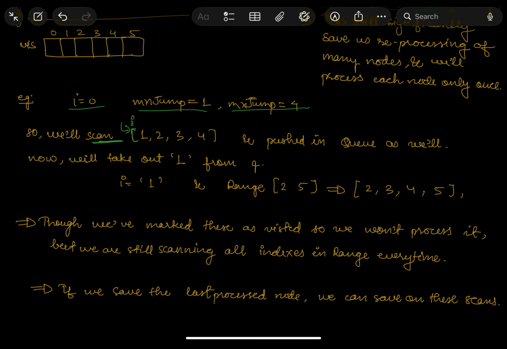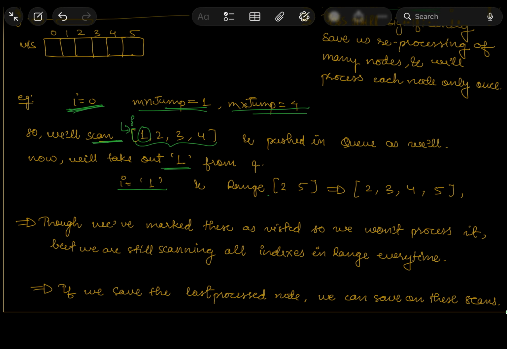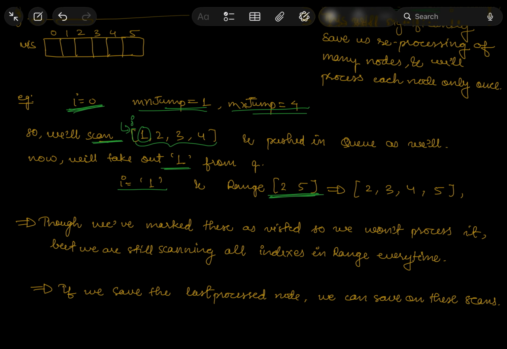We started with index 0, right? Our queue has all these values pushed. Now we will take out 1 from here. And for i equal to 1, when we calculate our range using min jump and max jump, it will be from 2 to 5, which means the j value will go 2, 3, 4, and 5, right? So that is when our i was 1.